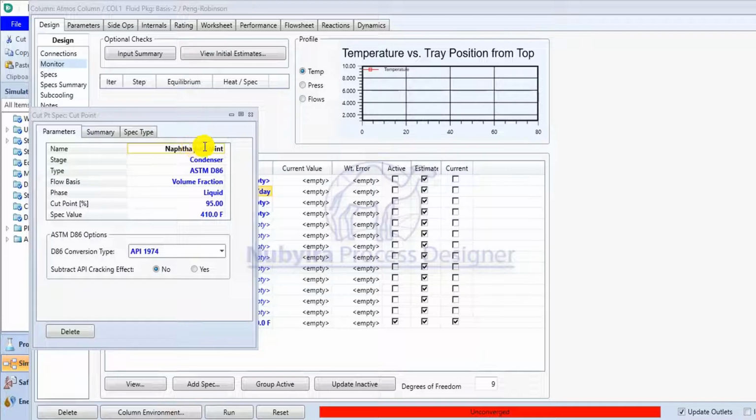naphtha cut point. I'll add something to the front one. Okay, let me copy this because I want to make my work easier and faster. So we have this.